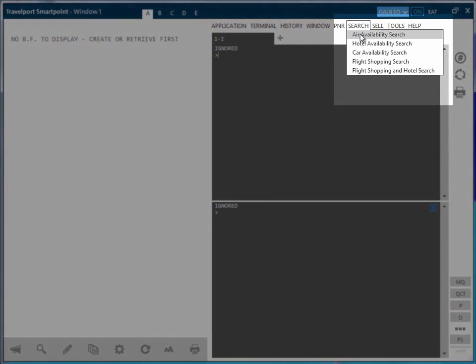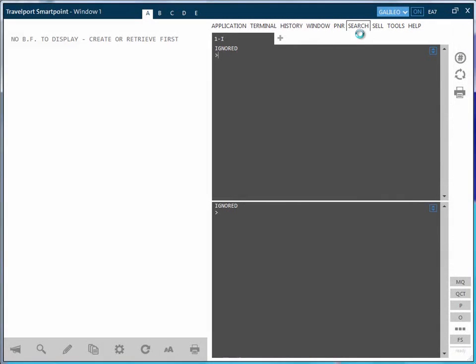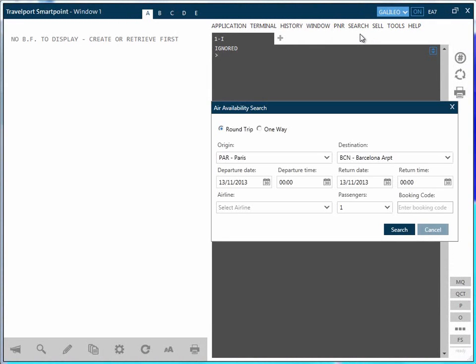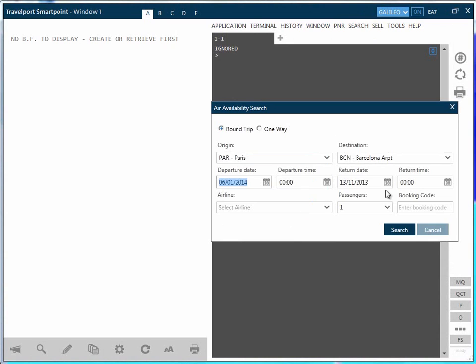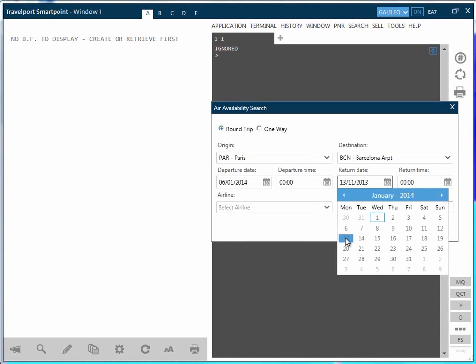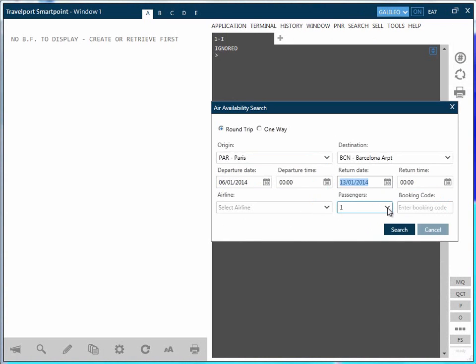We will use the Air Availability Search fill-in format, which you can access via the search option of the toolbar. We'll look for Paris to Barcelona from the 6th of January until the 13th of January. At this point, you could select the number of passengers that you'll be selling. Then click on Search.